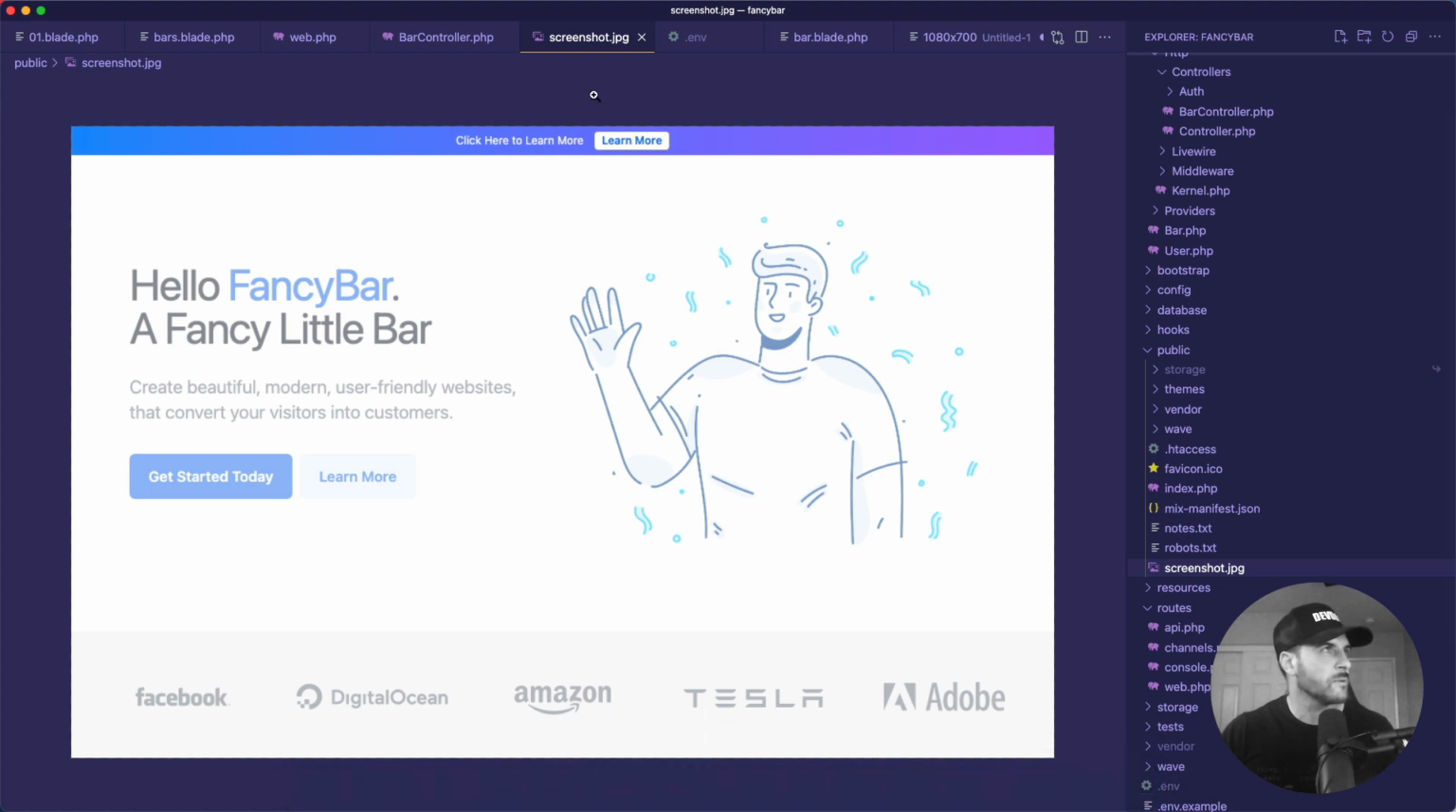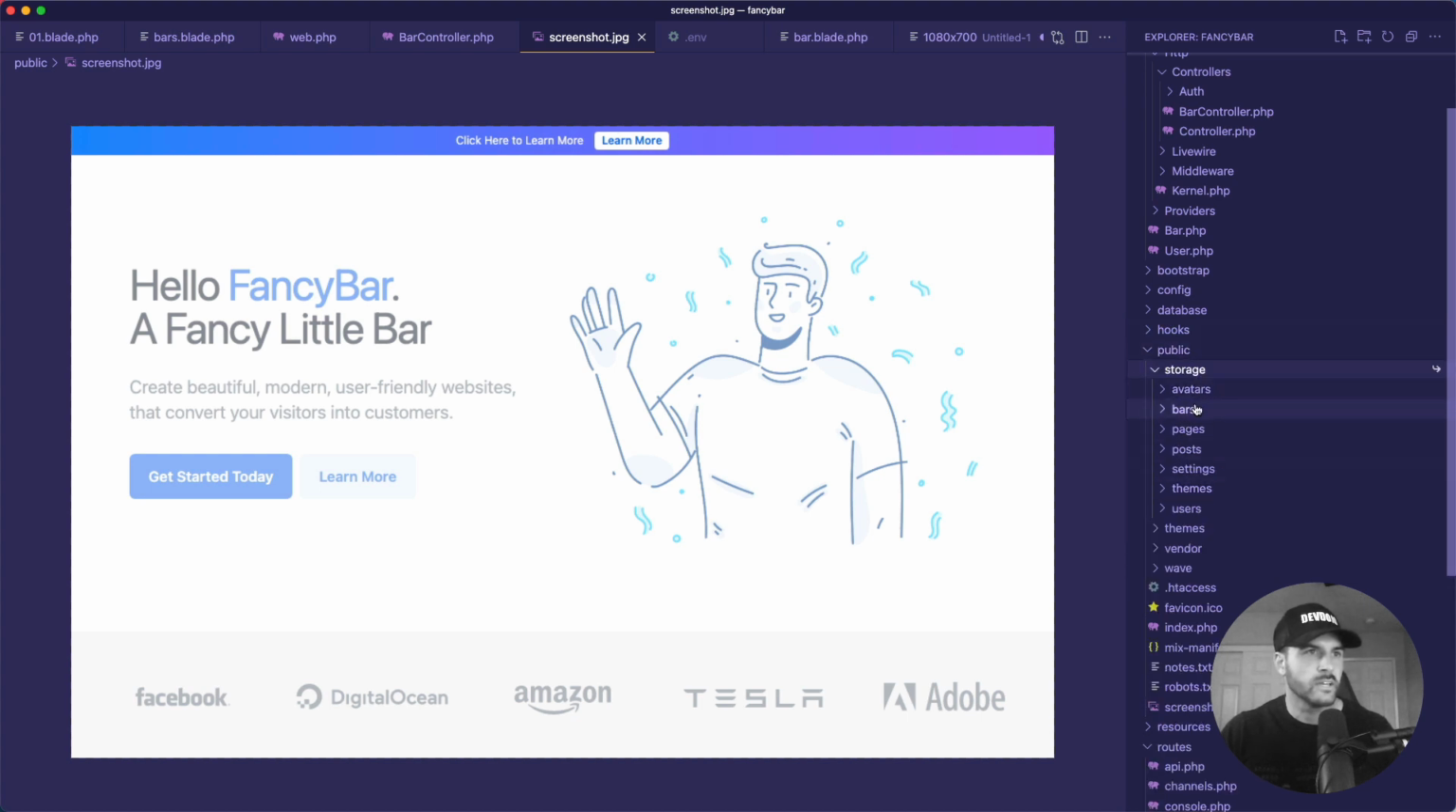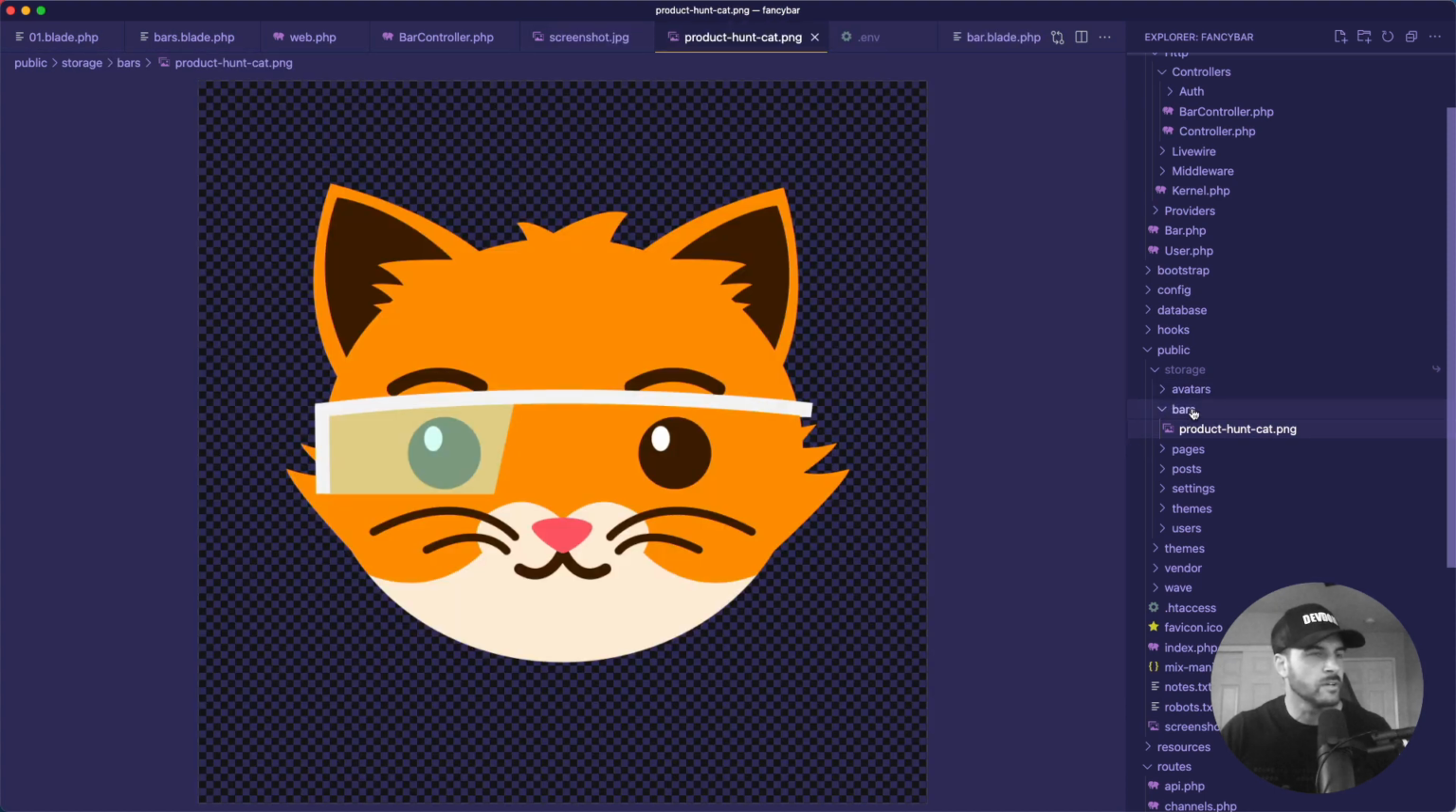So now that we have that one, I need to find a place that I want to store this. So maybe I want to store this inside of my storage folder. And then I'm wondering why we have this bars folder. Oh, that's right. I think we stored some of our graphics inside of there. And later on, we're going to set this up so that it works on Amazon S3.